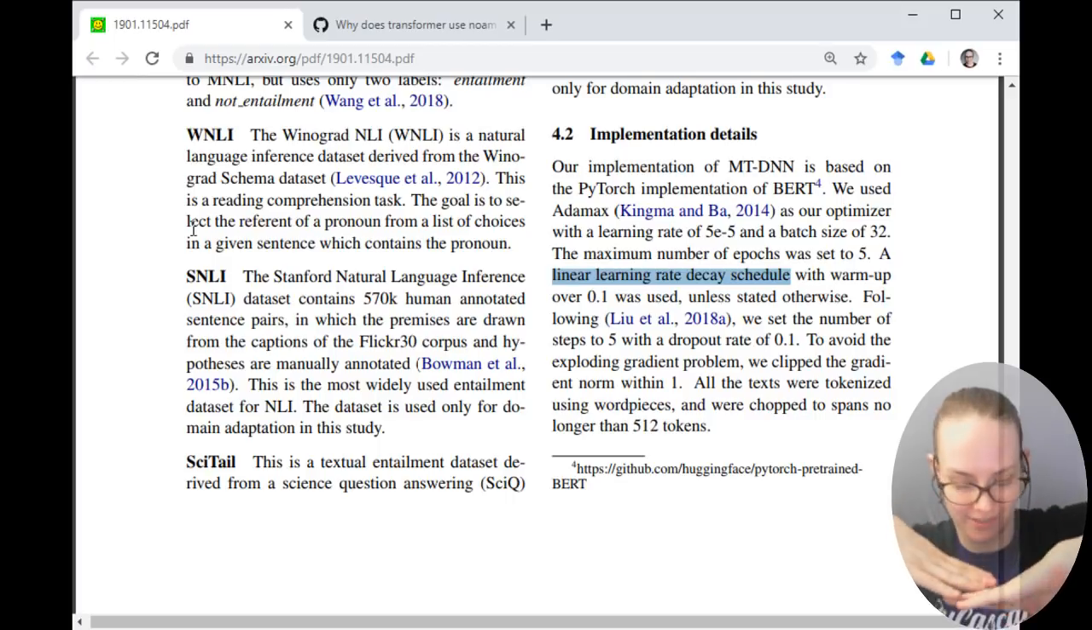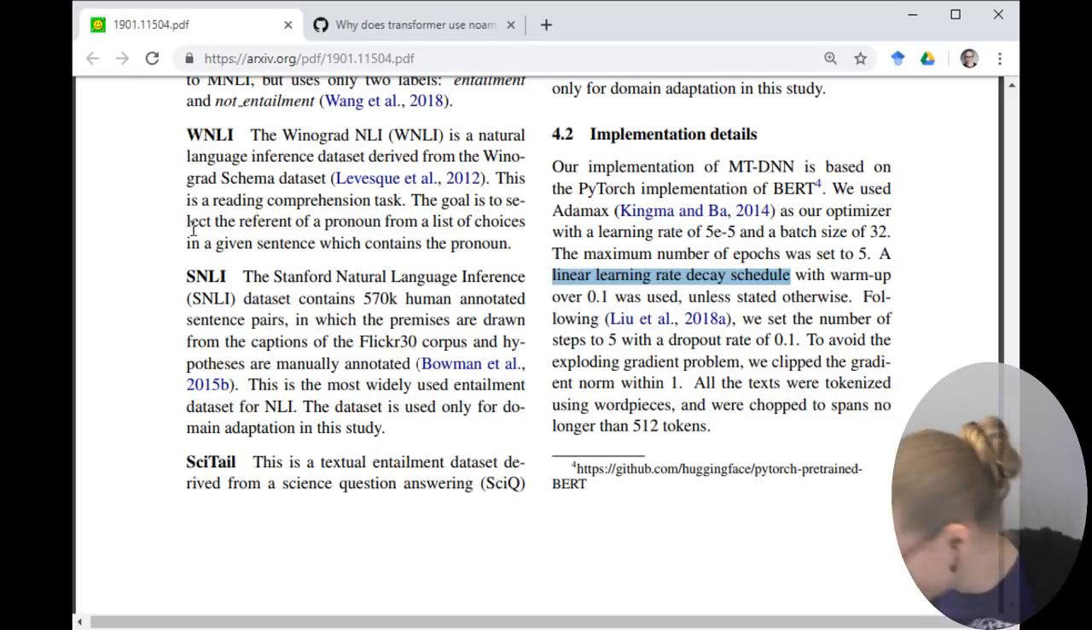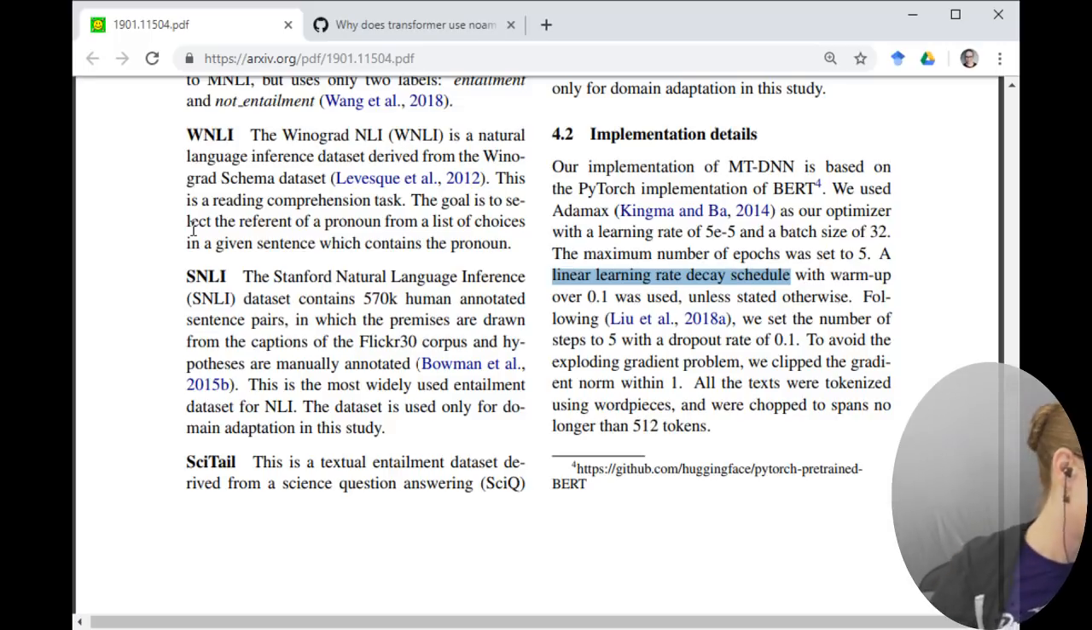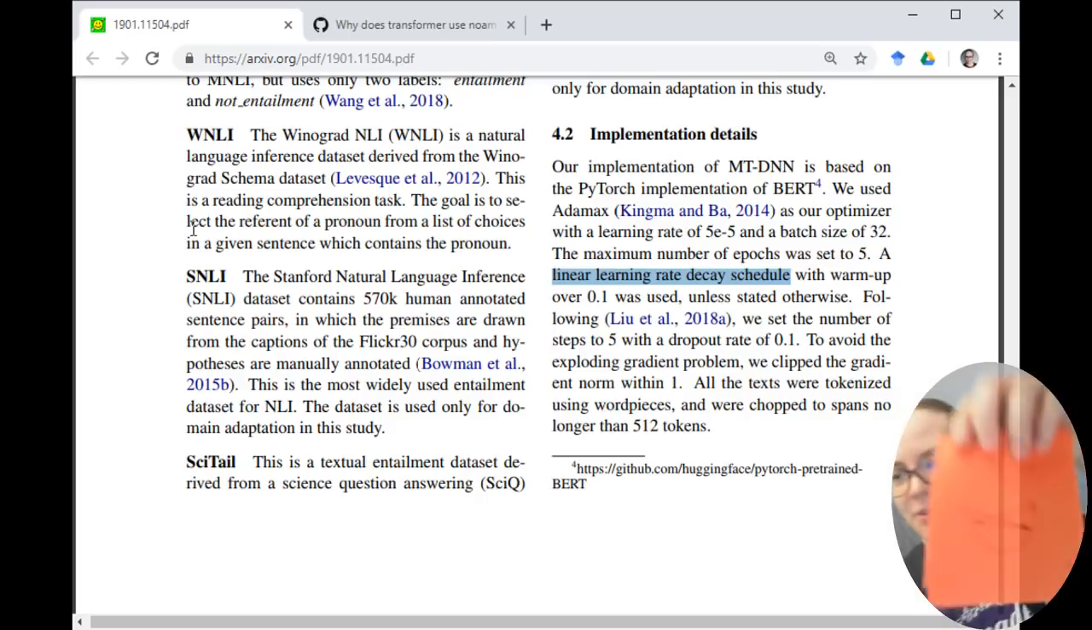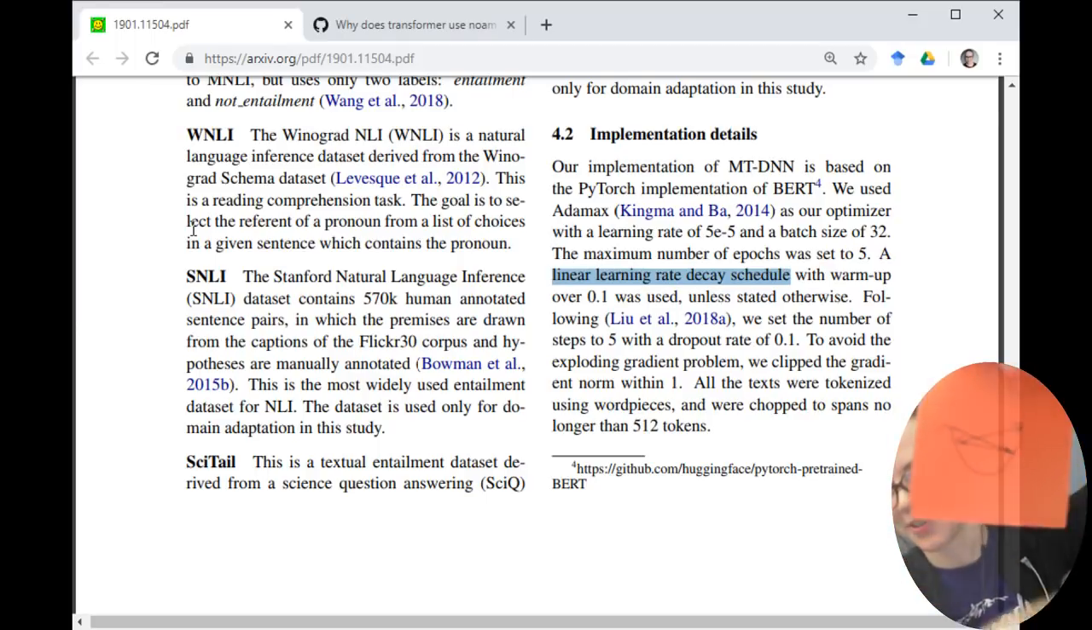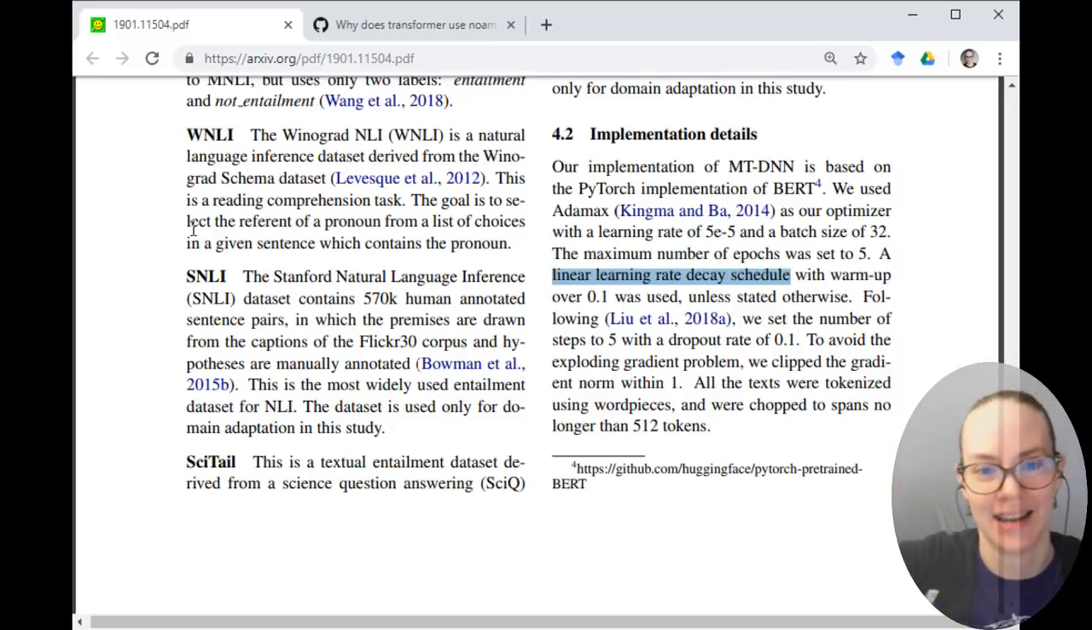But if you keep your learning rate very high, God, I wish I had a whiteboard. If you keep your learning rate very high, you won't be able to get to the bottom of your minima. You'll sort of overshoot the minima because you can't take tiny enough steps to get to the bottom.